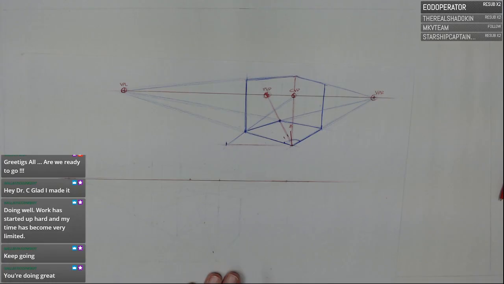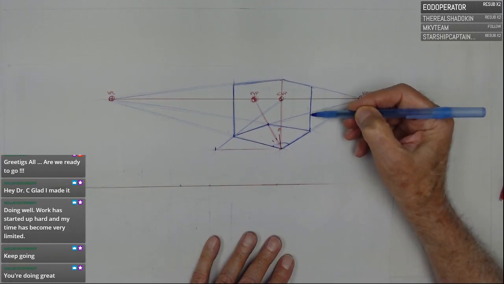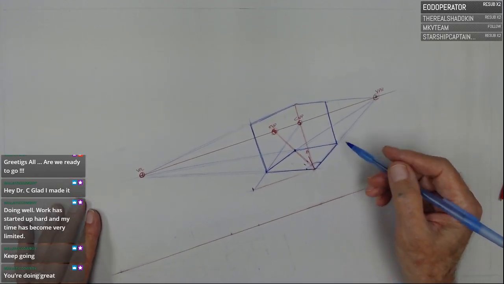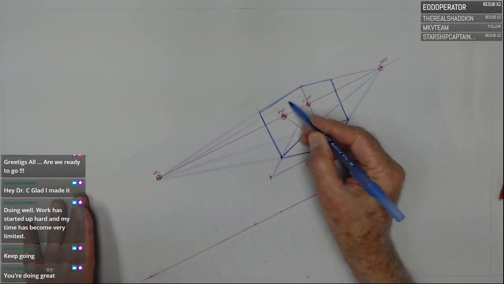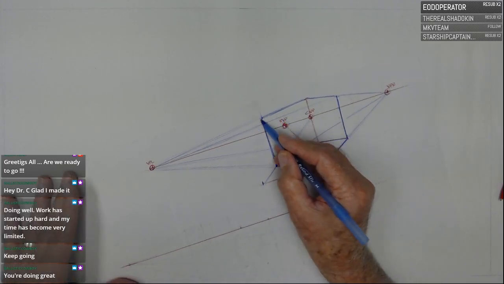So far, so good, gang? Excellent. Let's go back now. Let's take this point and run it right back to the left. Draw through it. Take that point, run it right back to the right.